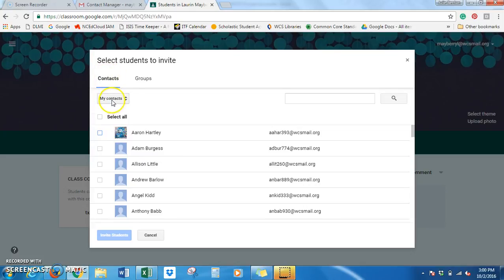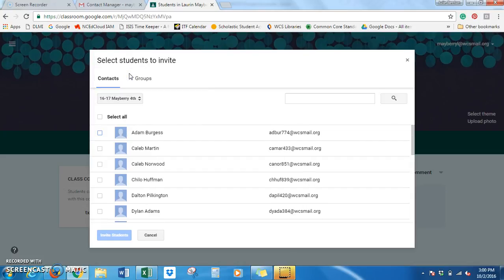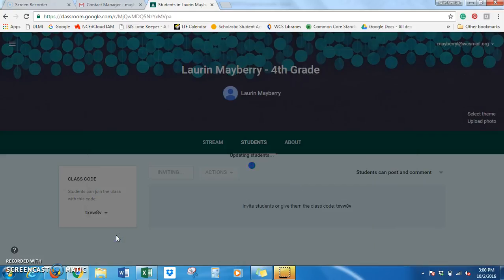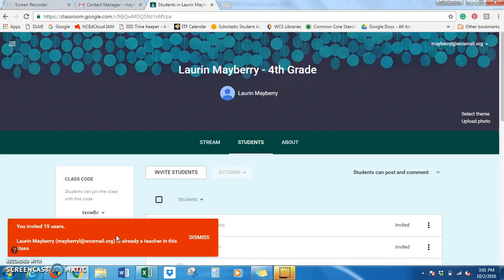From Contacts, the teacher will want to select the button for all contacts and then just choose the class that they have just imported into their contacts in their email. They'll click Select All and then Invite Students. I think students at this point will get an email saying that they have been invited to join this class. You'll also see a message on the teacher end that 19 users were invited.